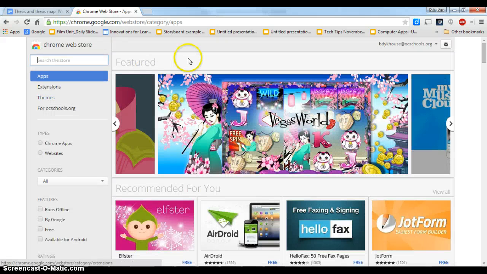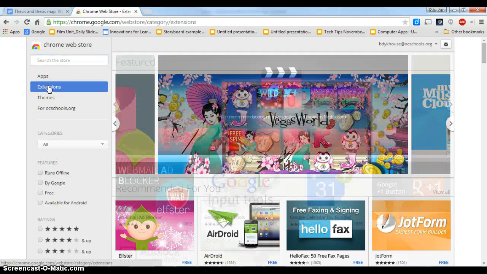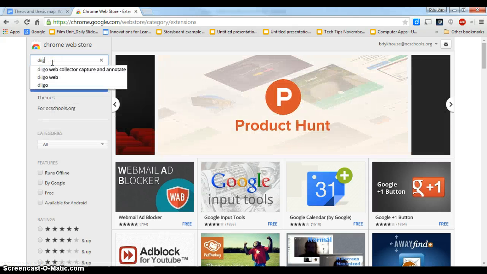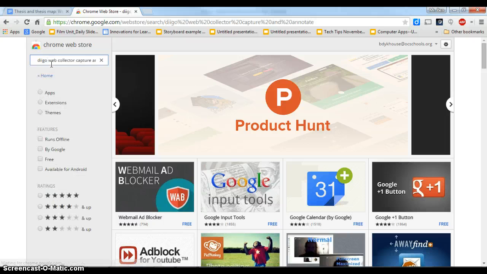And if I go there and my login is right up here, it will add very easily to my Chrome browser. So I actually want this to be an extension. You could download the app as well, but for now we'll just stick with the extension. And the way you spell Diigo is D-I-I-G-O. You can just choose the top selection there.